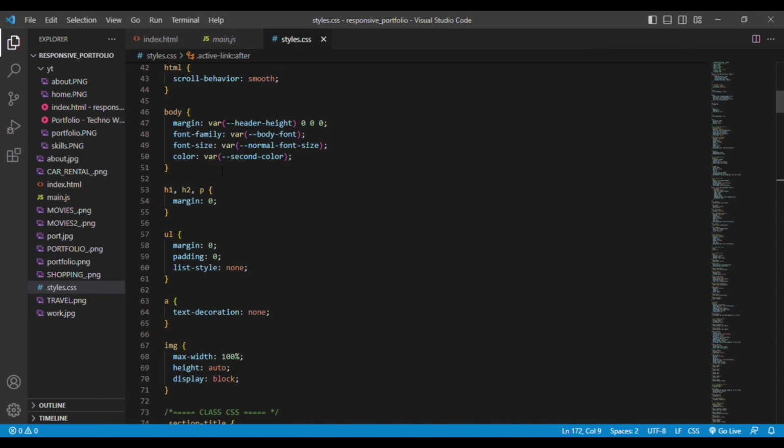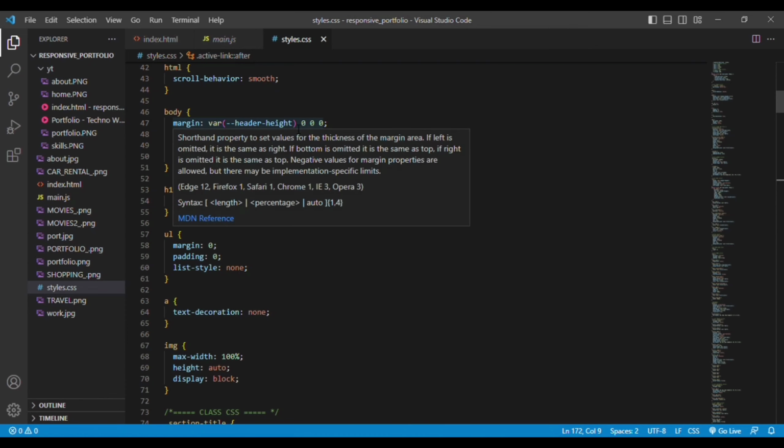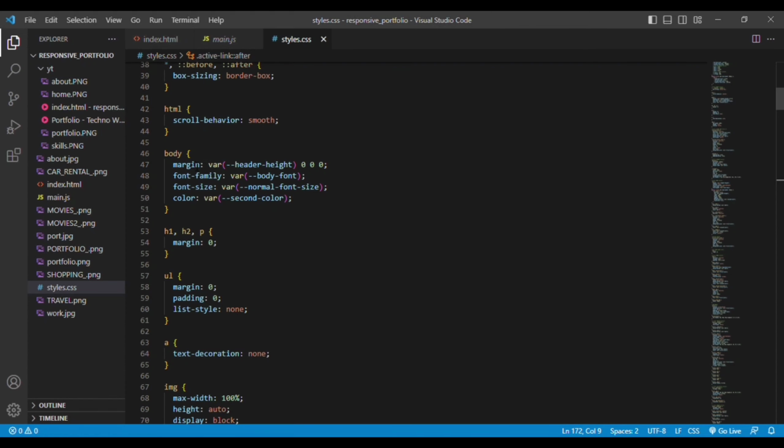Here we are having margin, font family, font size, color. Here as you see, var header height. So this is how you will import root values into whatever section of code that you want to use. So var is important. By using var we will import.